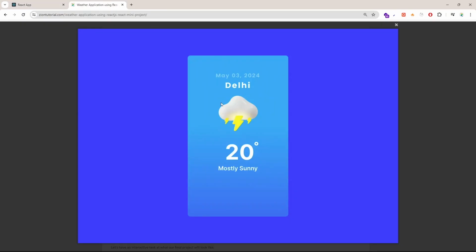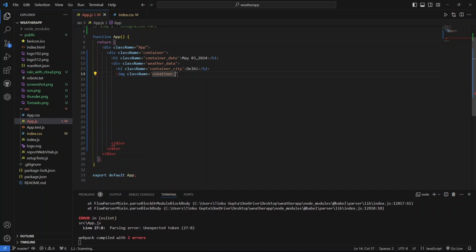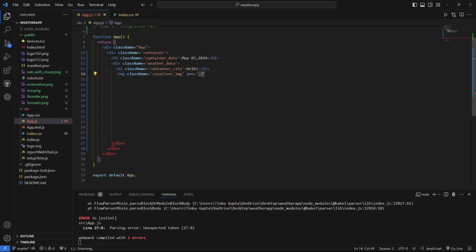Now let's move into the next area where we have this image. For these two texts, we can use an h2 tag. Let's jump into the code editor. Now let's write an img tag, then put the class name container_img. Now let's type src and put thunder.png. As you can see, I'm using these images like thunder, sun. I have a bunch of images. I will provide the link for these images in the description box. You can go ahead and check it out.